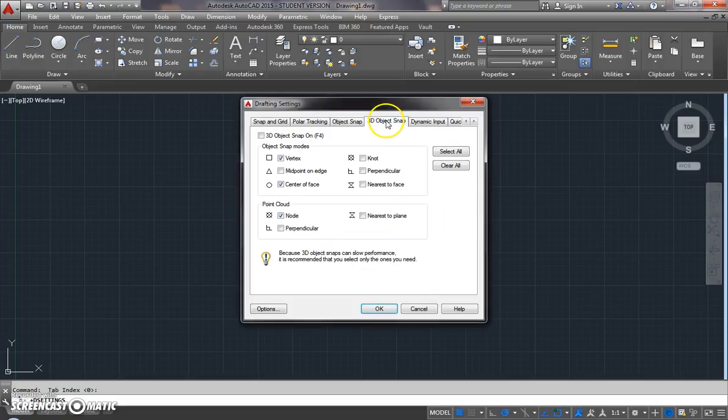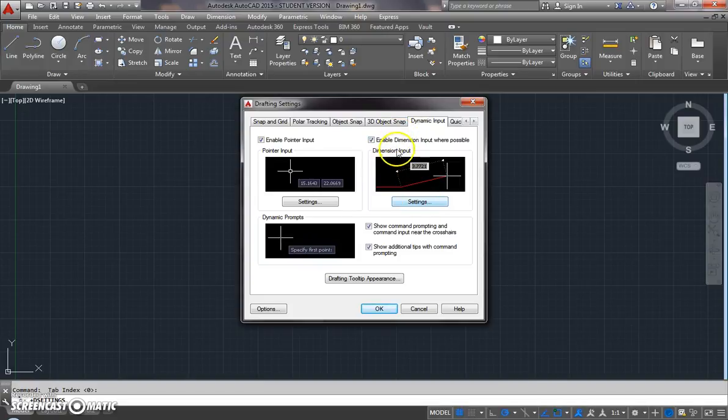The other thing I want to set up is my dynamic input. I want to make sure that I see this little heads-up display. The heads-up display basically shows you what it is that you're putting in for measurements and angles when you're typing. So that's a really important thing that I want to have checked.